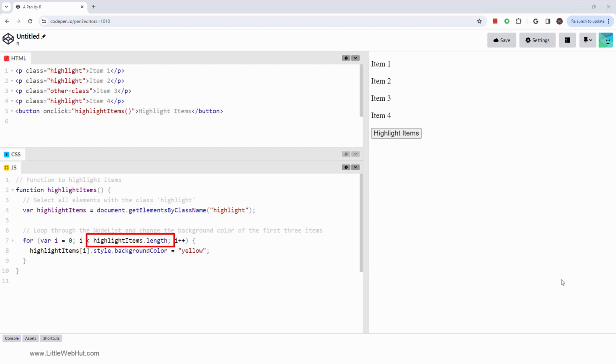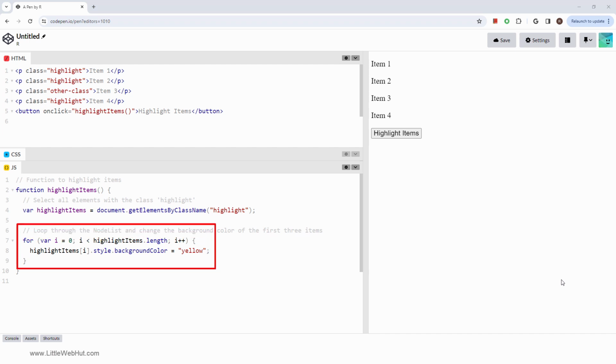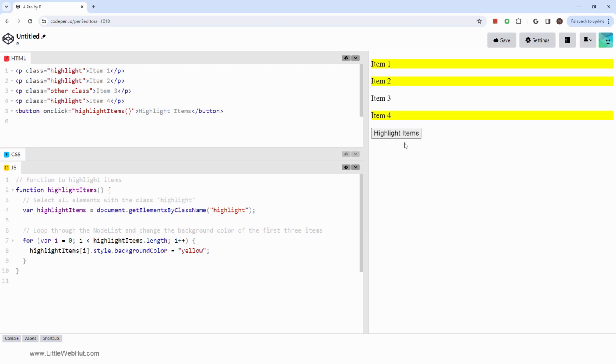We can then use the variable to find out how many elements have the matching class name, and we can also use it to change the background color of those elements. This for loop will iterate through all the matched elements. Let's try it out.